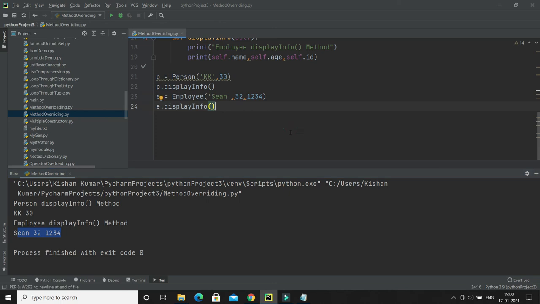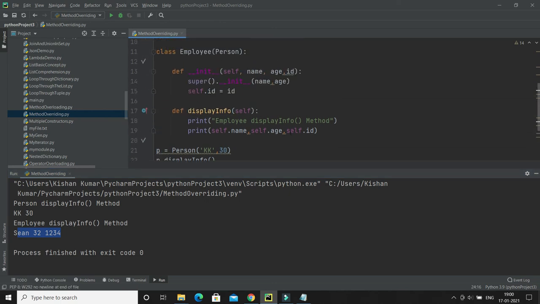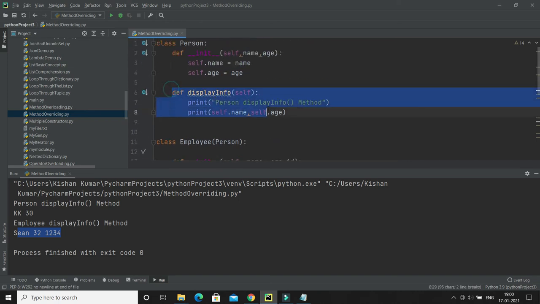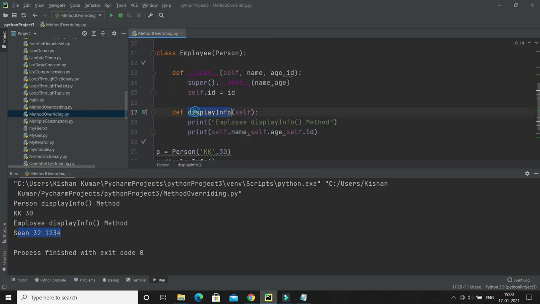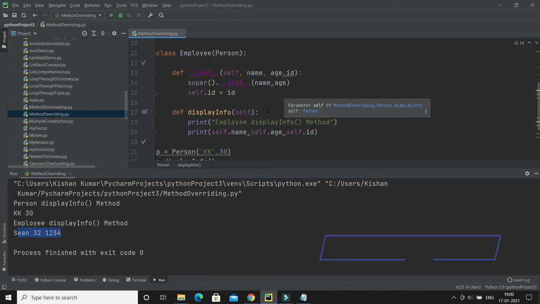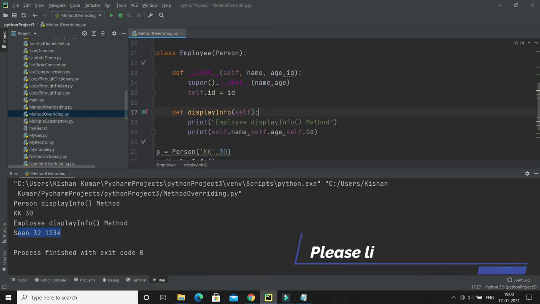So this is called method overriding. We are overriding the superclass method in the subclass. Here you can look at the name and type of the parameters, exactly the same. And this is called method overriding.